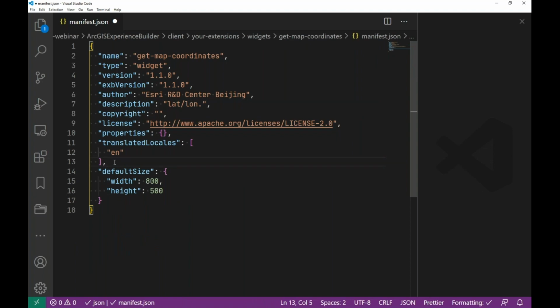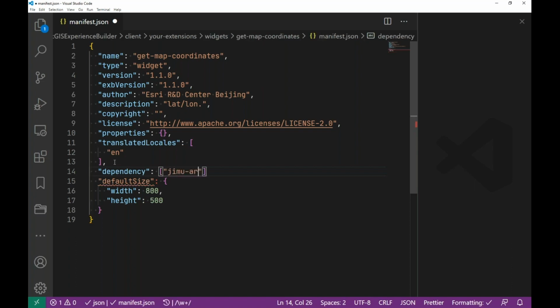And also, we know we're going to be using modules from the ArcGIS API for JavaScript because our widget is interacting with the map control to show the latitude and longitude. So we must tell Experience Builder via the manifest.json file so it knows to load those dependencies. So I'll create a property called dependency and tell it to load Jimu ArcGIS.